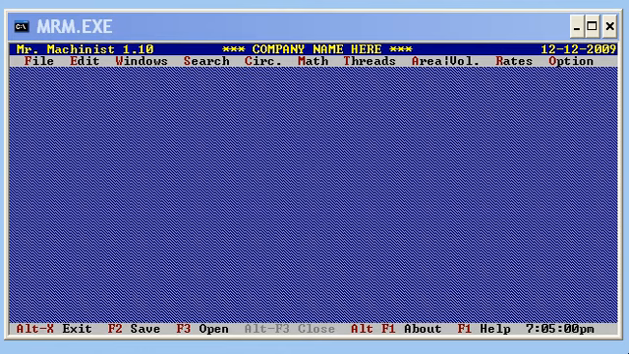Machinist computer program. And what's this? This is Mr. Machinist for DOS. This is an old DOS program. Mr. Machinist used to be in DOS when it was first put out. In fact, I started it in the late 80s, and I even ran BBSs and things like that.